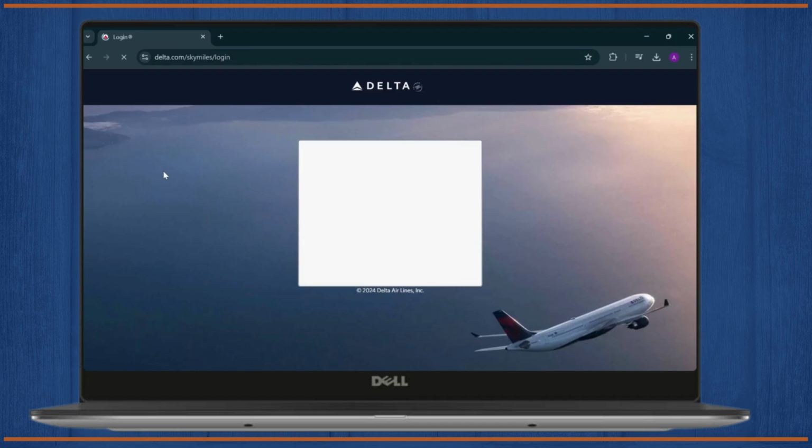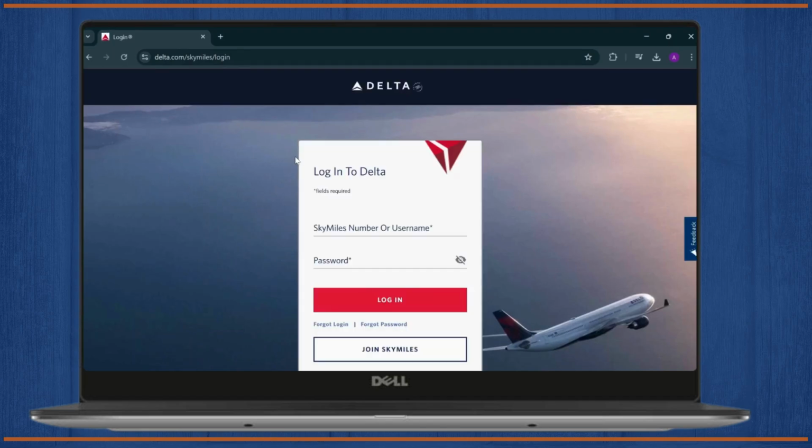Now after you've opened it up, it might take some time depending on your internet speed, so just be patient. And after it's loaded up, it should look like this.